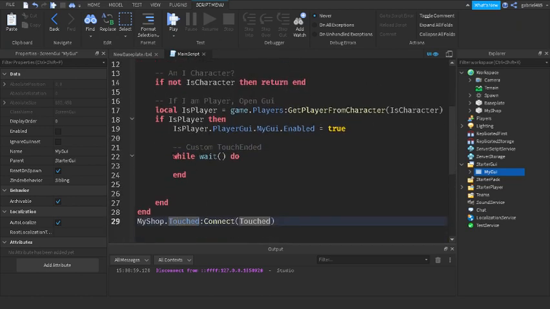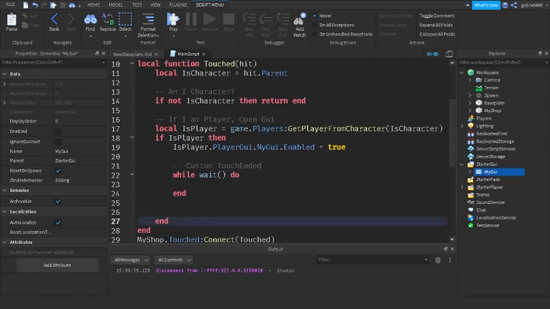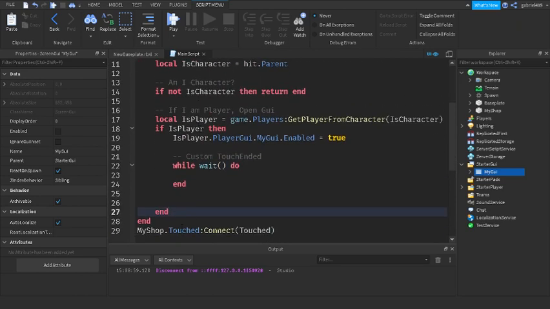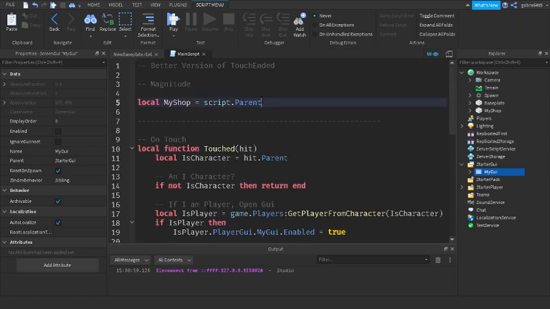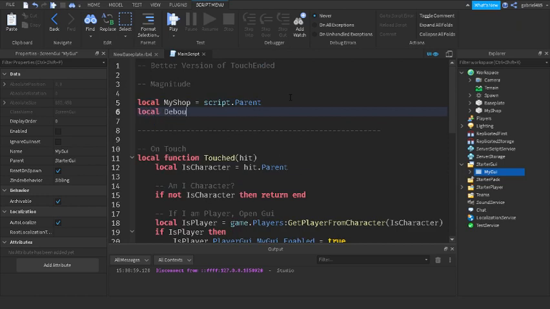Basically we're going to connect it when we touch it, and when we touch it, this is when it's going to create this while loop. And we should also get a debounce, because touch will activate multiple times and we don't want it to activate multiple times. So we're going to make a little debounce. Local debounce equals false. Debounce basically makes it so it doesn't run the function multiple times. If you don't know what debounce is, it just makes it so it doesn't run multiple times.